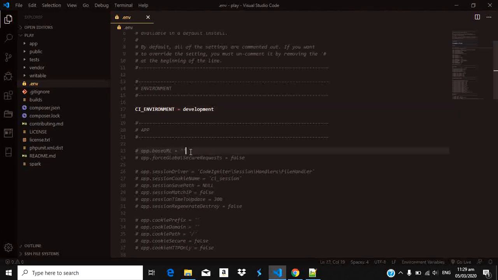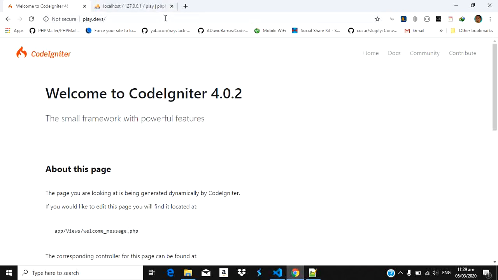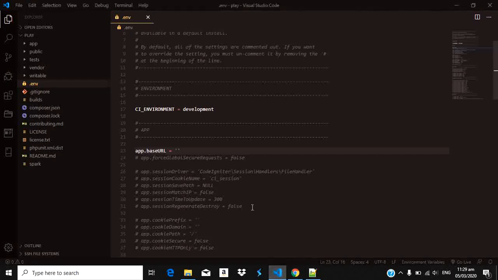The next step, I will start to set up my base URL. Sorry about that. So I uncomment this. Then my base URL is found here. This is my base URL. I have to copy that and paste it here, and that is my base URL.